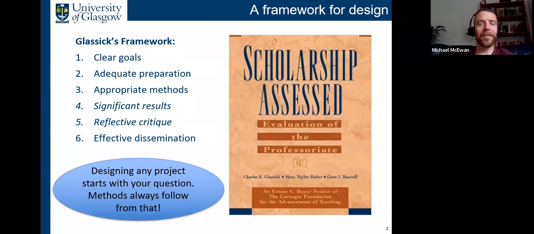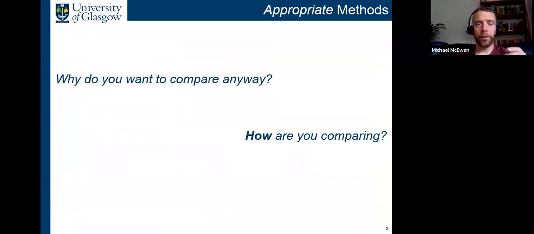But if you are led down the route of an inquiry where some kind of comparison is relevant, then there's a couple of ways to go about it. A couple of questions to ask about those appropriate methods: Is it a comparative question that you've got? Why do you want to compare something anyway? How are you comparing these things? These are little questions to ask yourself to make sure that you are in the most appropriate method zone.